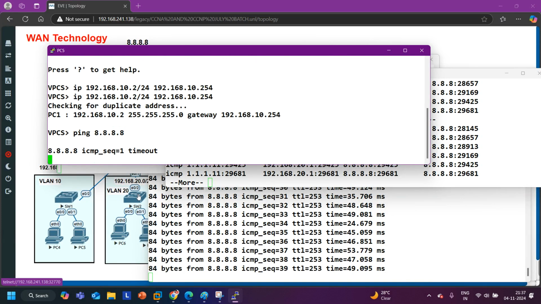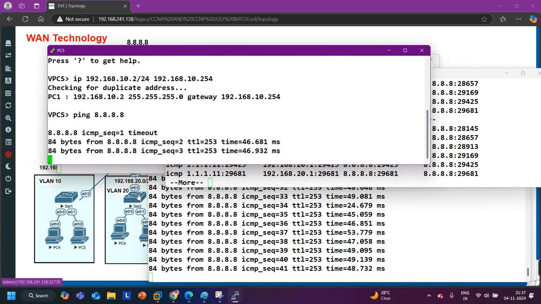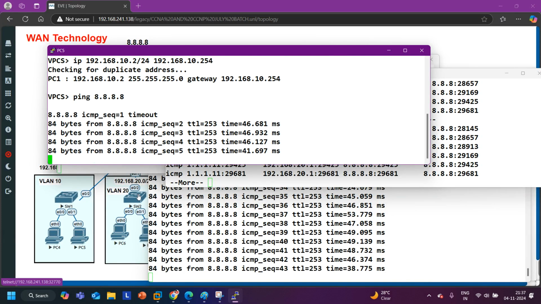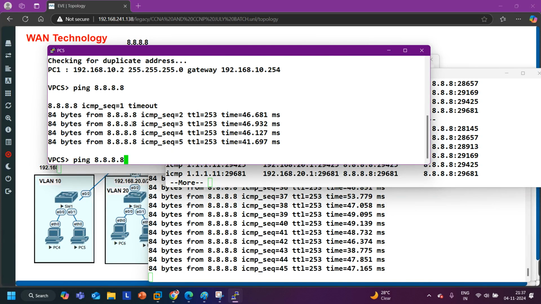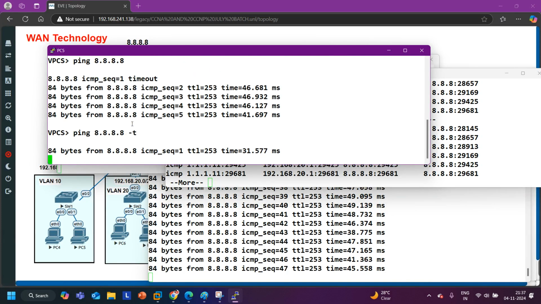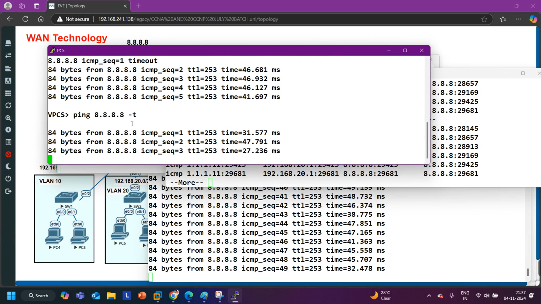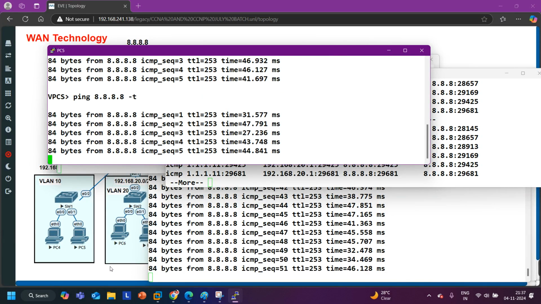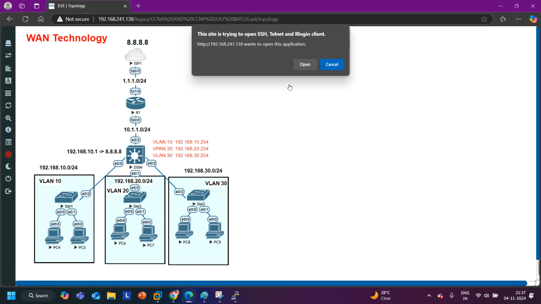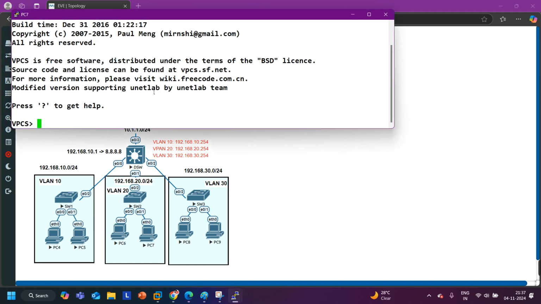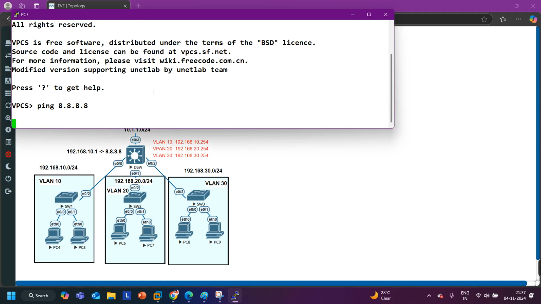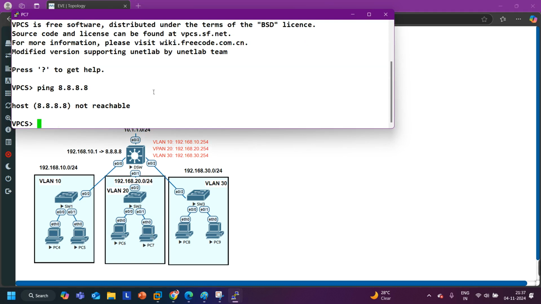So if PC5 tries to access the internet this time, ping 8.8.8.8, it can't. How is it able to access the internet? Three PCs, but the next PC cannot access, like PC7. Ping 8.8.8.8. You can see the reason.